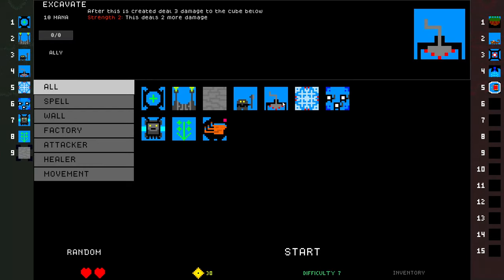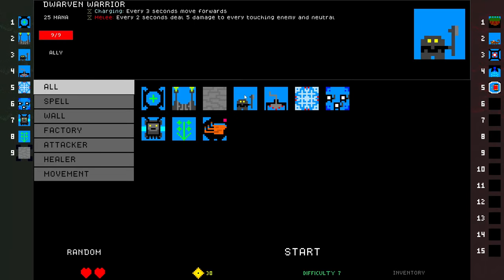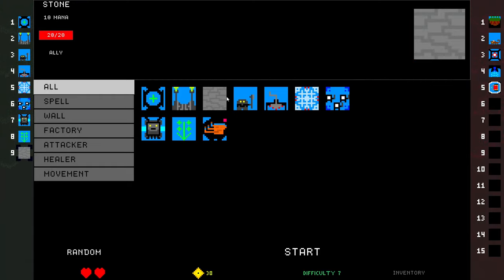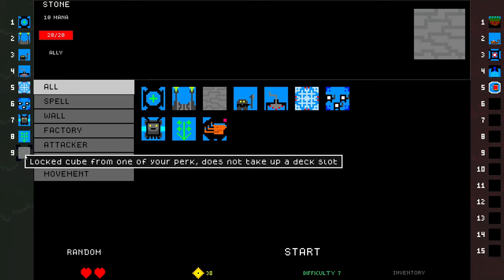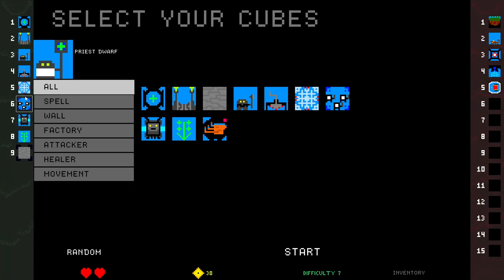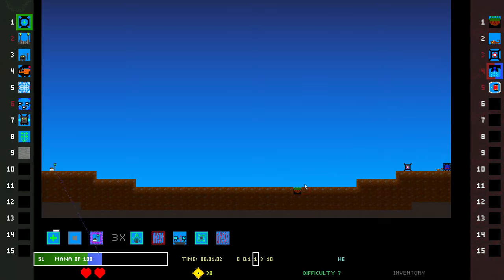Out of all of these, excavate's kind of useful. The dwarfs are less useful. They're okay. Do I need this stone wall? I don't know. Stone wall's kind of good. I'm gonna take out this one. Cool. Start.